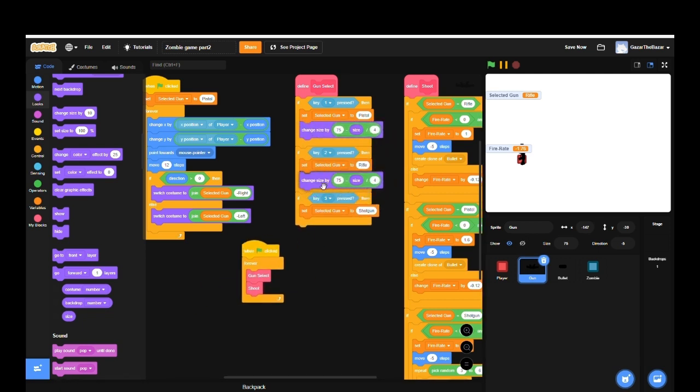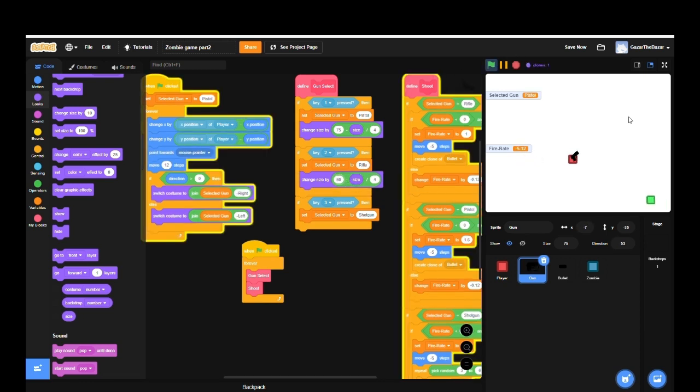Let me just test that out. For the rifle, I'm going to go to like 60. Now let's try that. You see, it smoothly changes in size. Now let's do it for the shotgun. I think the shotgun's going to be just the same size. Yeah, 60 works good.